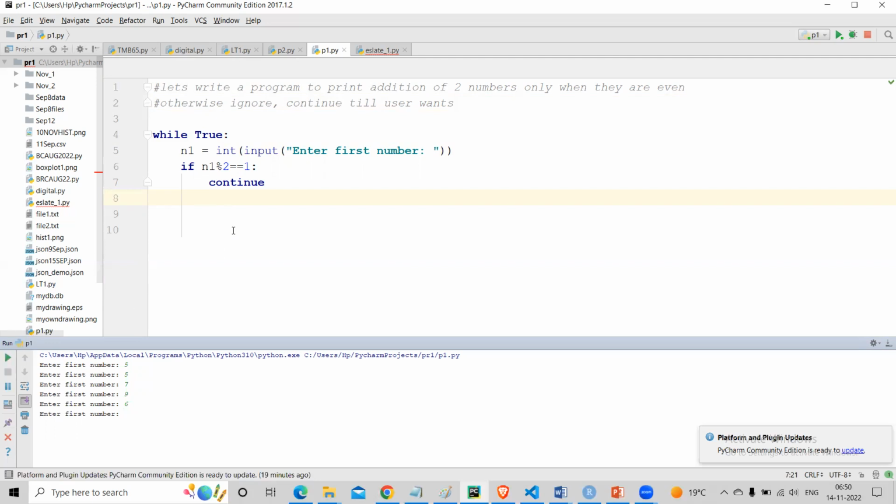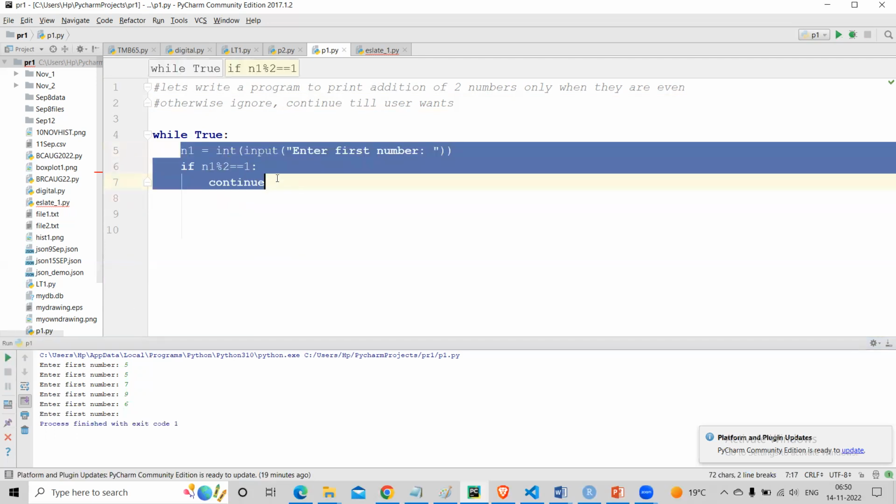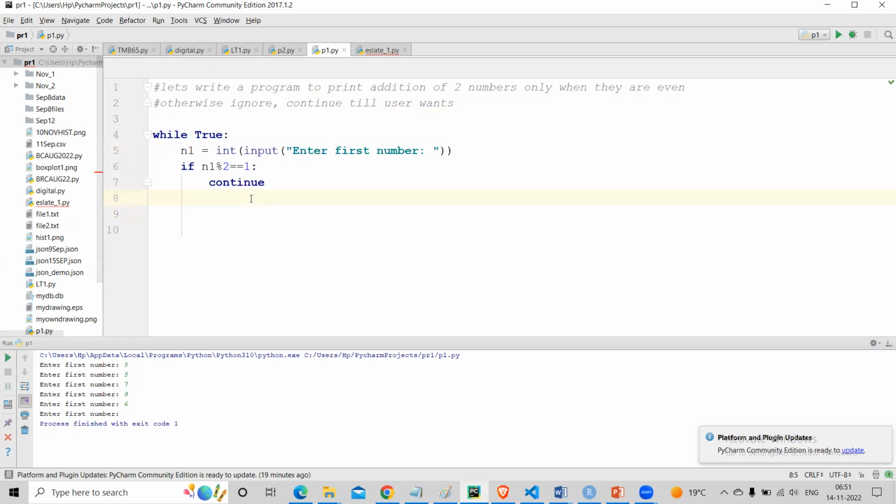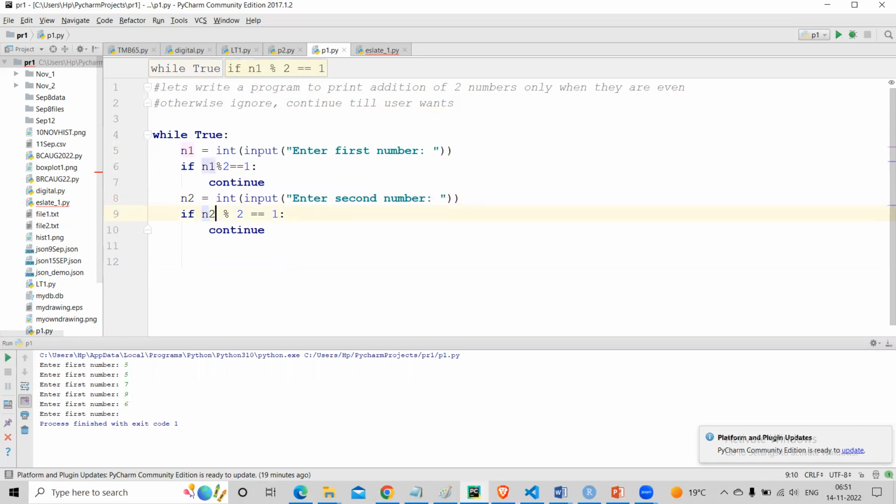Now let's write the N2 also. N2, enter second number, right? And this also has to be even, isn't it? So N2 modulo 2, then continue. So now when I run it, if I enter 5, it should still say enter first number. But if I enter 6, now it's telling me to enter second number because it is not odd, right? So we can continue and perform addition.